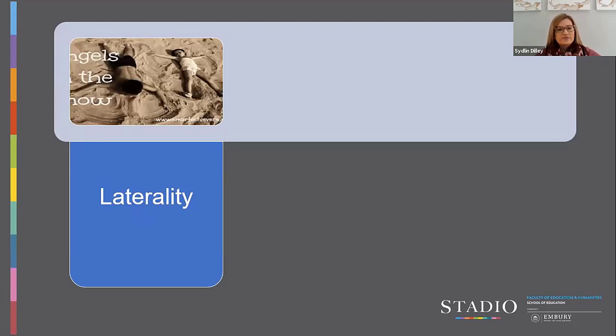So you can see that little girl and her dad, and they are doing angels in the snow or in the sand, and developing this understanding of the left and the right side of my body. So games like this, games like Simon Says, games like Hopscotch, where you're using your left and your right parts of your bodies, will develop a sense of laterality.